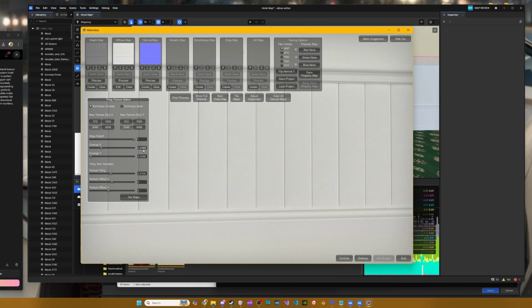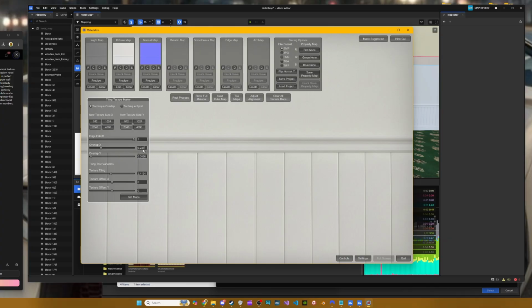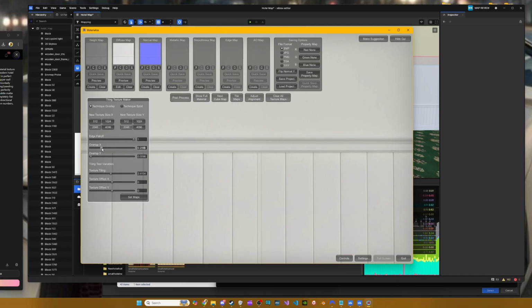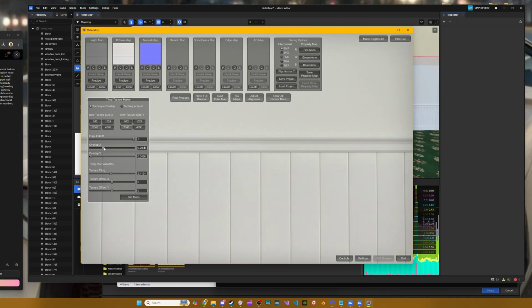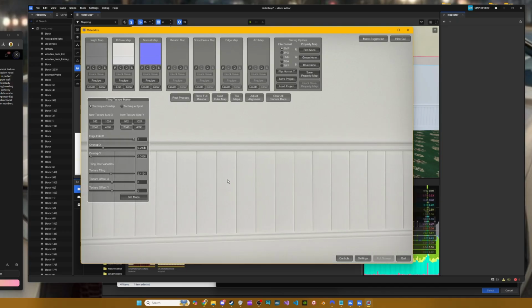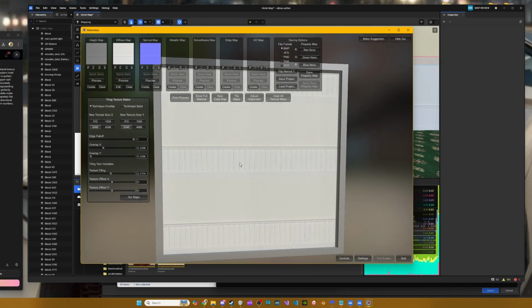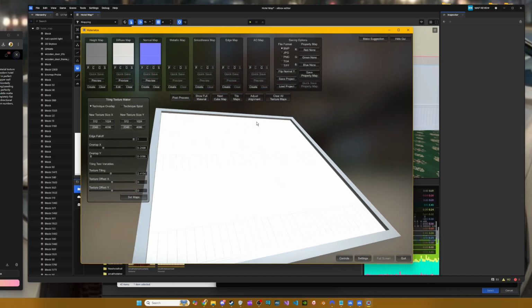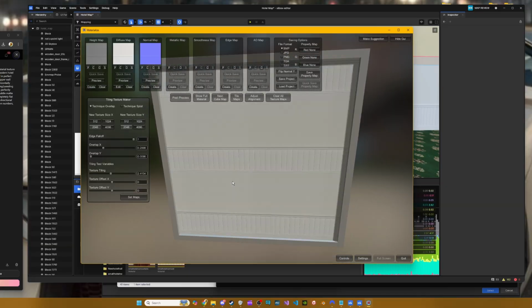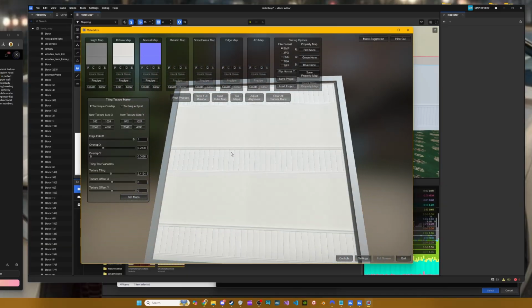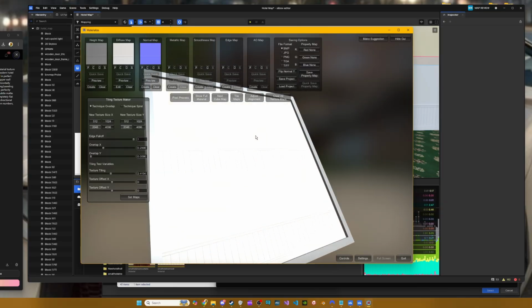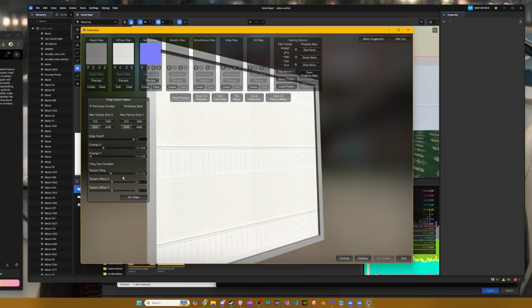You can fine tune this over here by just typing in the numbers if you wanted to. So we're at 2480. Let's try 2470. No, not 2470. There we go. And now we're lined up perfectly. Okay. So looking at this from all angles, we can see that we don't have that hard line anymore. It's pretty much gone. We could turn our texture tiling up.